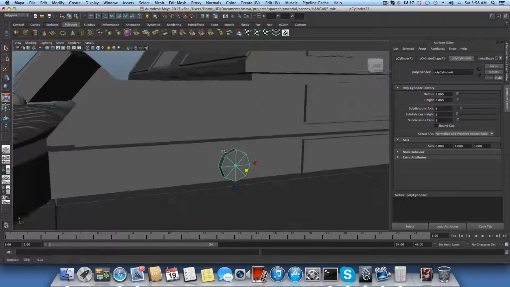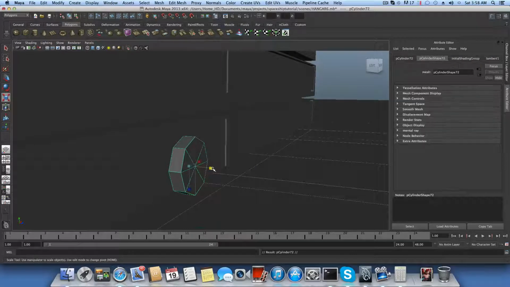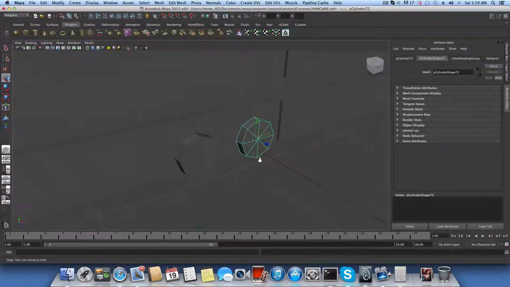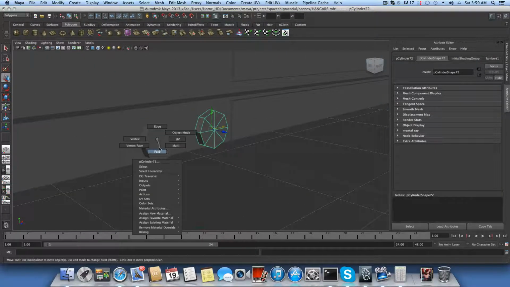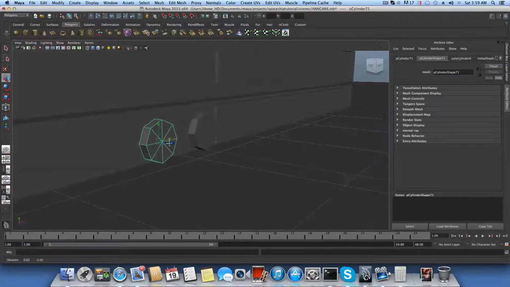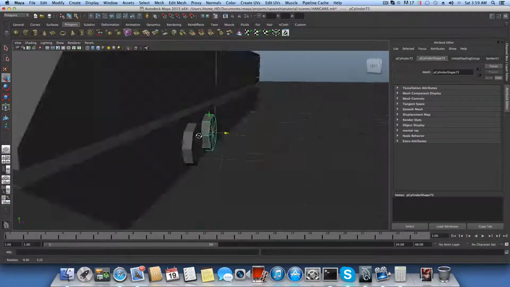Now create a copy of it, Control D to duplicate it, and place it over here, and we'll have 2 wires going out from here. So the first one will be this one, and we want to attach it here, okay, and this one over here, and that's fine.